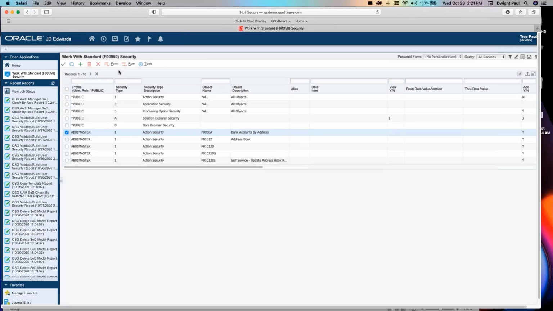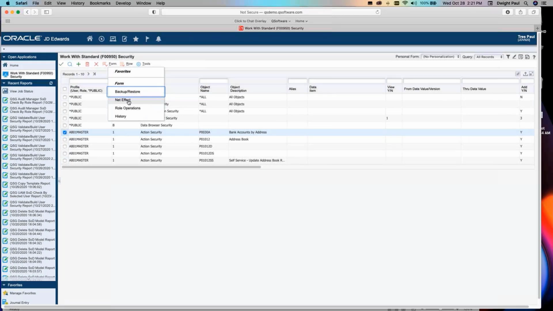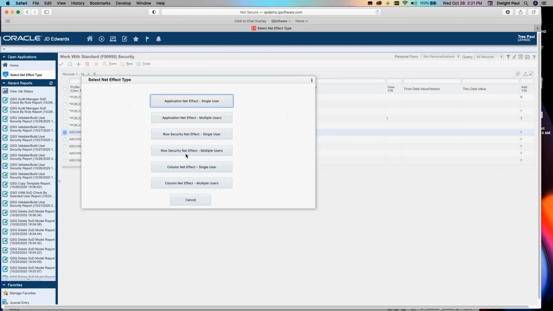And then the last thing I'll show you is called NetEffect. And this is a really great troubleshooting tool. As you're going through and testing your security, as your users report back to you that they can or can't access something and they have multiple roles assigned to them, you can use this NetEffect tool to determine what's allowing them to access something or not access something.